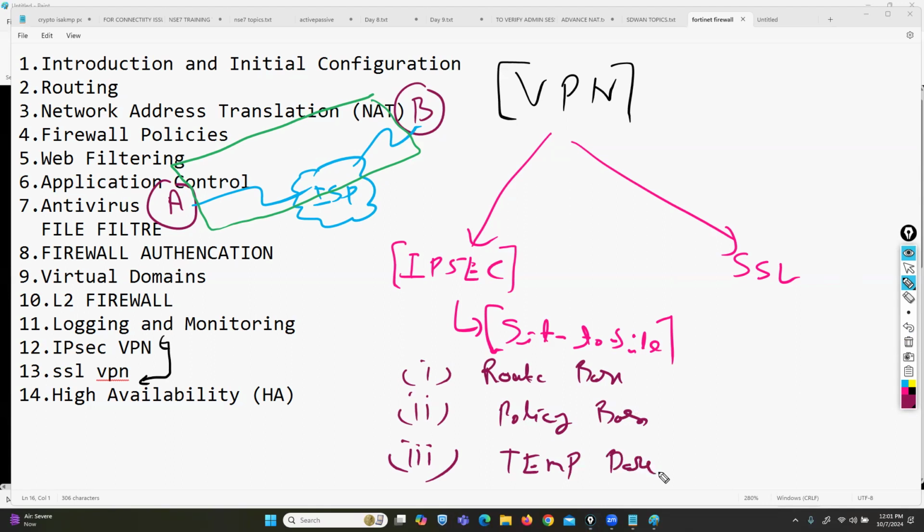Template-based site-to-site VPN. Site-to-site VPN. So we have 3 separate labs only for site-to-site VPN connectivity. Fabian, clear my point? Clear, sir.